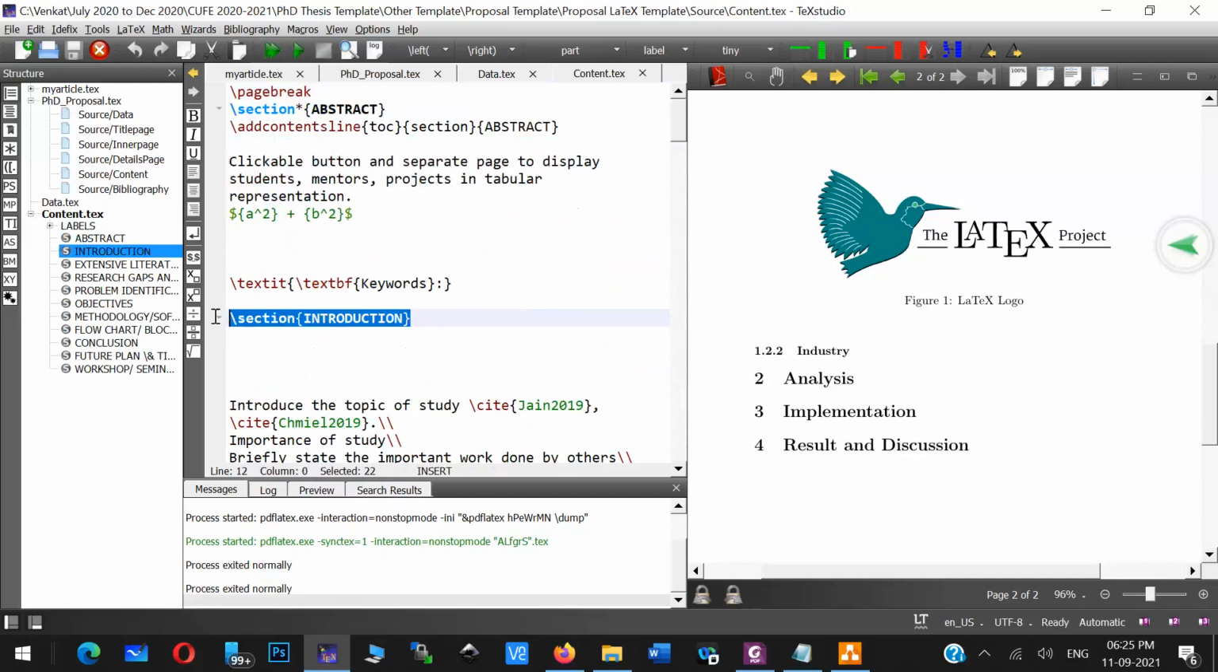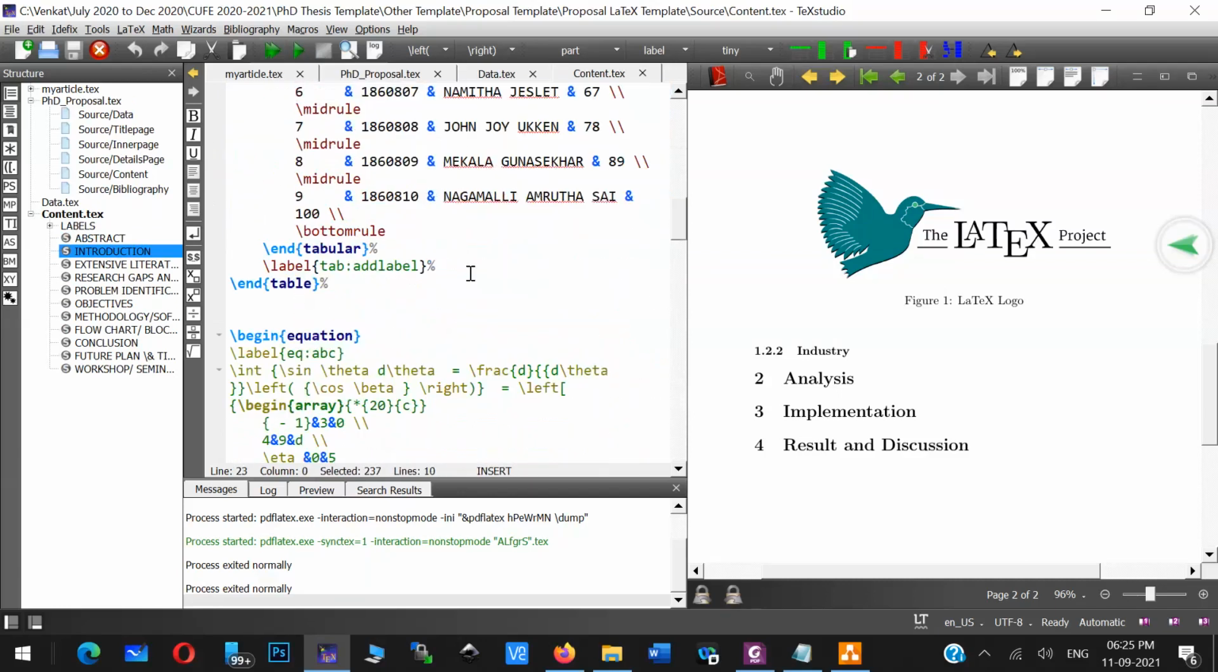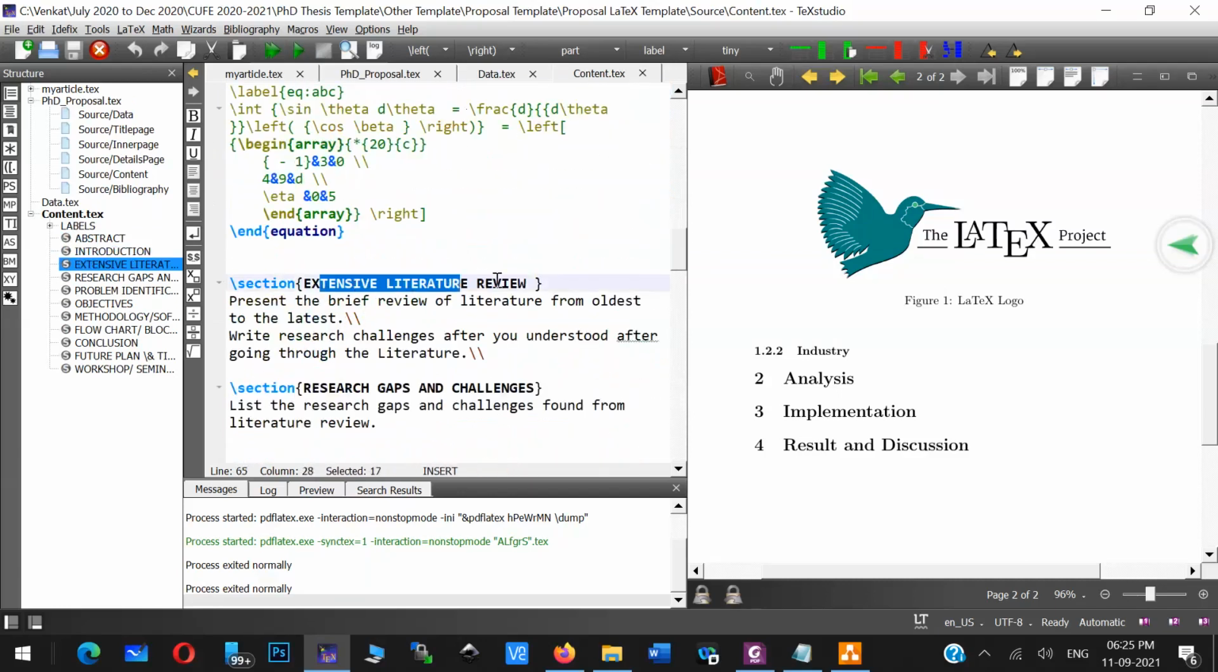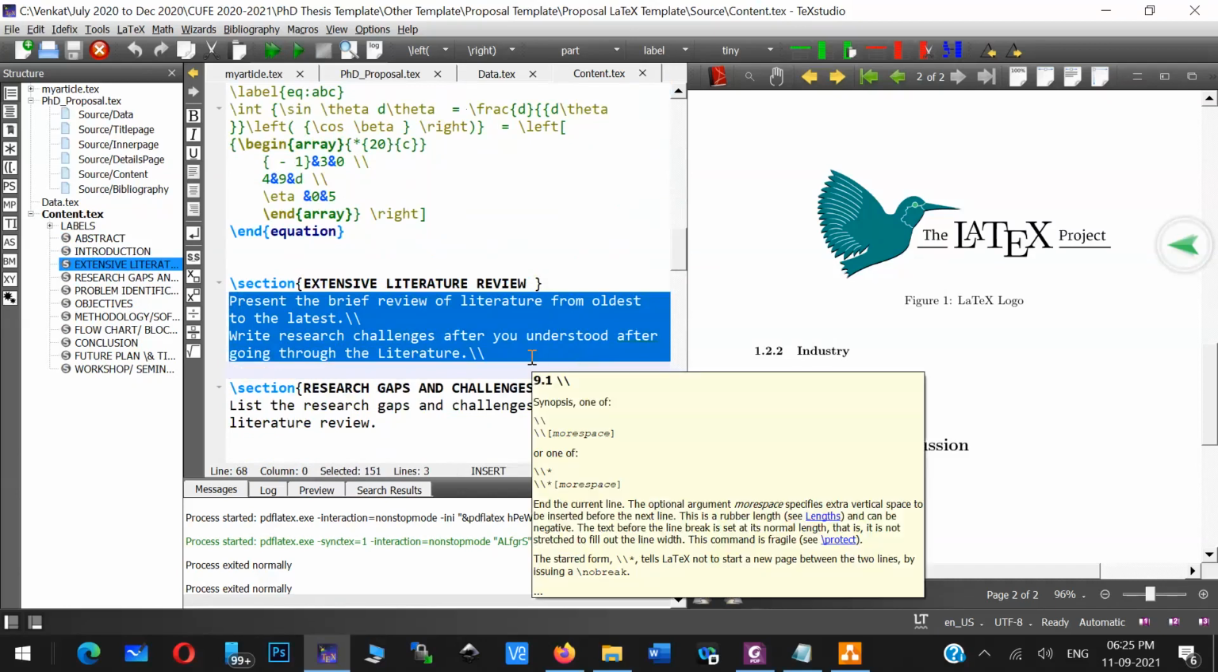You can see a section is there, and under the section you have to type some content. One more section comes, and under that you give some introduction. Extensive literature review is a section, and under that you type some content. So you just have to keep your content as per the template. Push your content to the template. That is what we have to do.